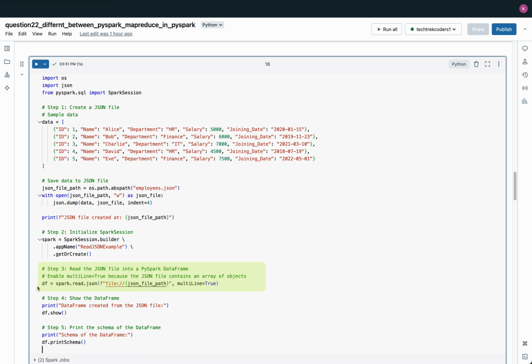Step 3, read the JSON file into a PySpark data frame. The JSON file is loaded into a PySpark data frame using the spark.read.json method. The file path is specified using the file protocol to ensure compatibility with local file systems. The multiLine=true parameter is crucial here, as the JSON file contains an array of objects, requiring PySpark to parse the file correctly as a multi-line JSON.